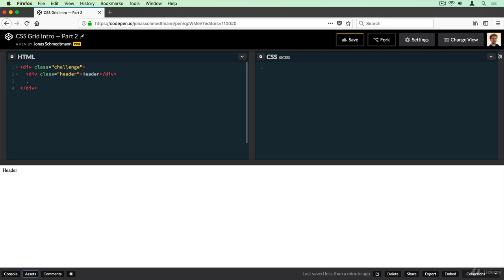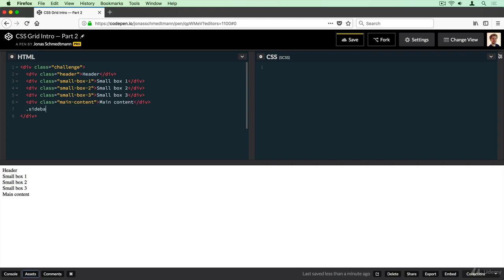The next one I'm going to call the small box 1. So small box 1, and then actually 3 of them. And I could have done that with Emmet, like I showed you before in the other lecture, but it's only 3 boxes, so it's not too hard. Then the next one is called the main content. Then we have the sidebar. And of course, finally, the footer.